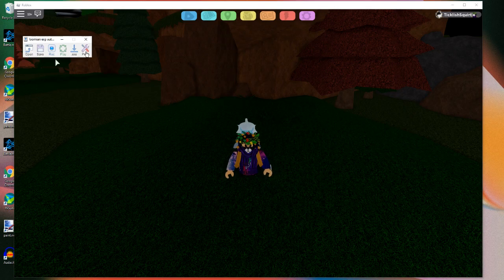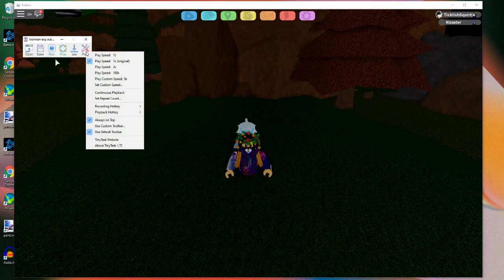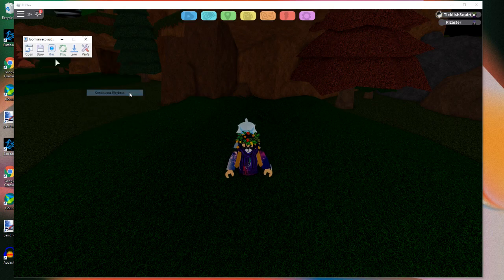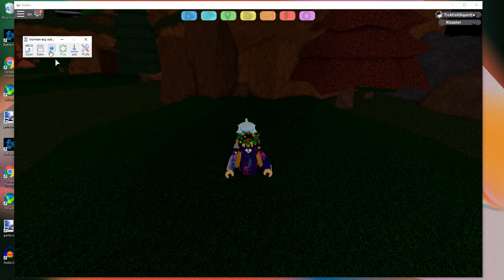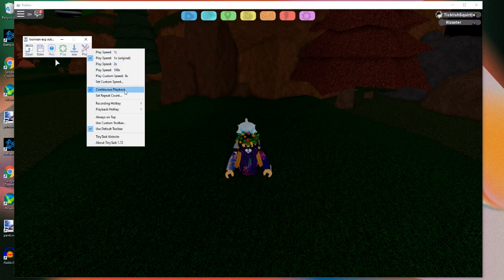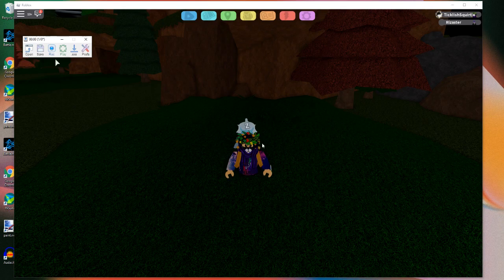Now go and click preferences again. Once you click preferences again, click continuous playback. All right, so you click that. Make sure always on top and continuous playback... or no, you can uncheck always on top, okay? You can uncheck that. What you want to do is make sure continuous playback is set, but always on top is not set, okay? Now you just want to click play, basically.